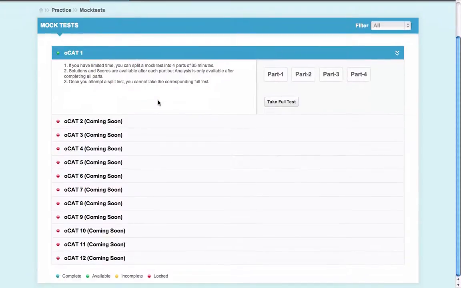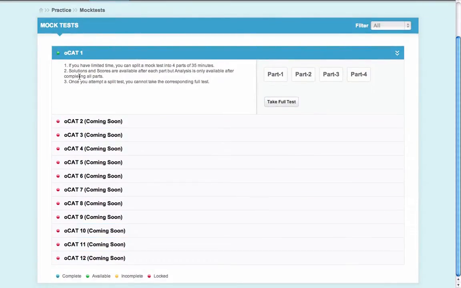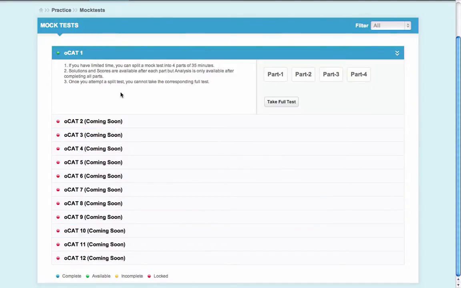On the dashboard, as you can see, there are going to be 12 tests. Only the first test is activated as of now. The other tests will be activated soon. Do note that I'm making this video in the beginning of June, June 2013. I don't know when you are watching it. So the idea is that in these 12 mock CATs, you can give them one by one.